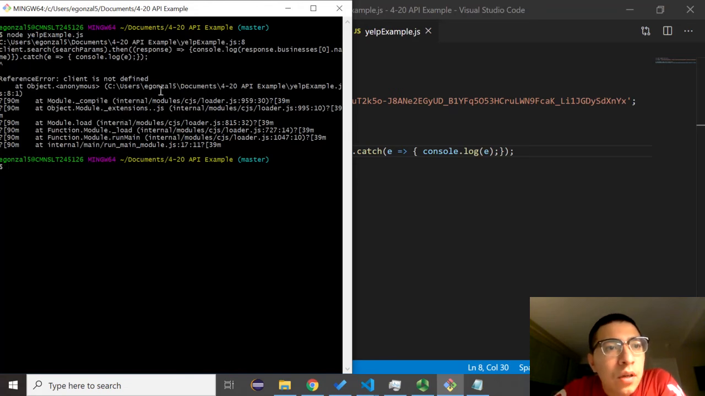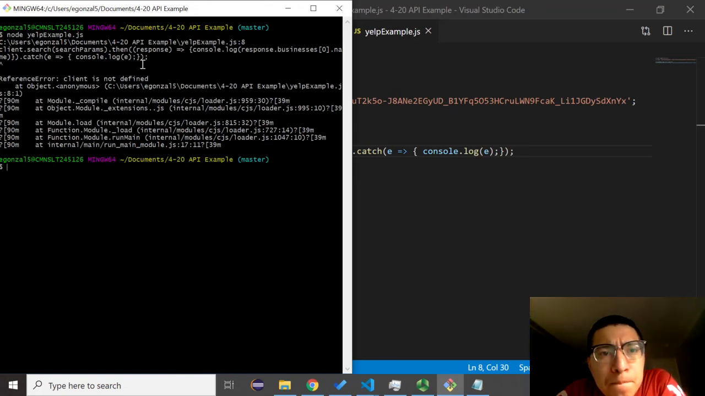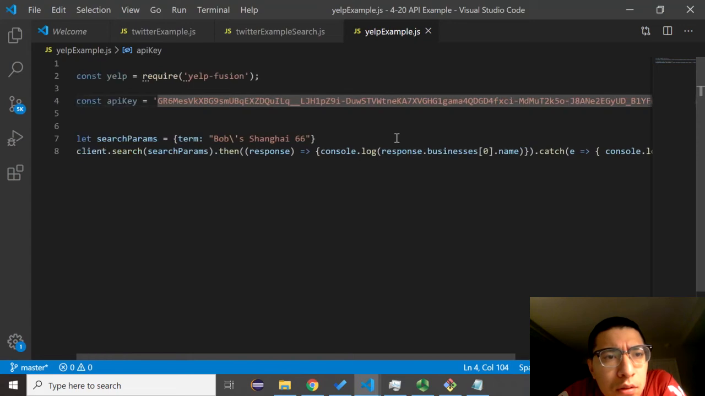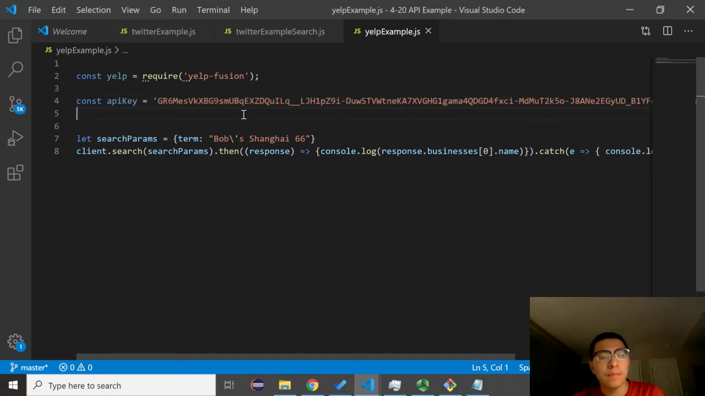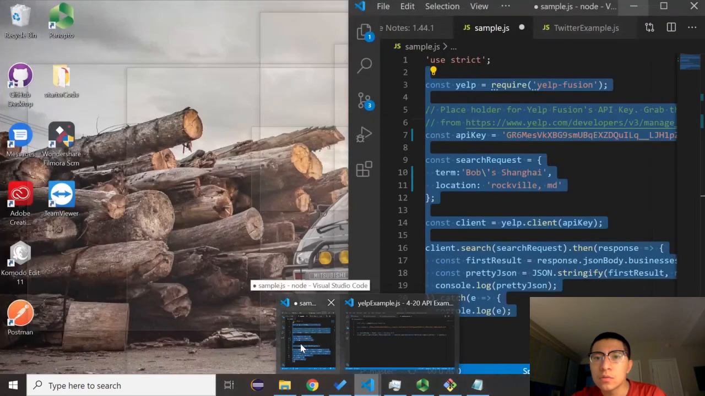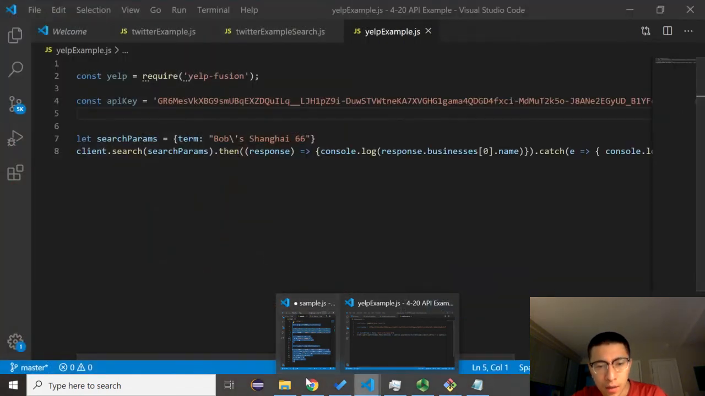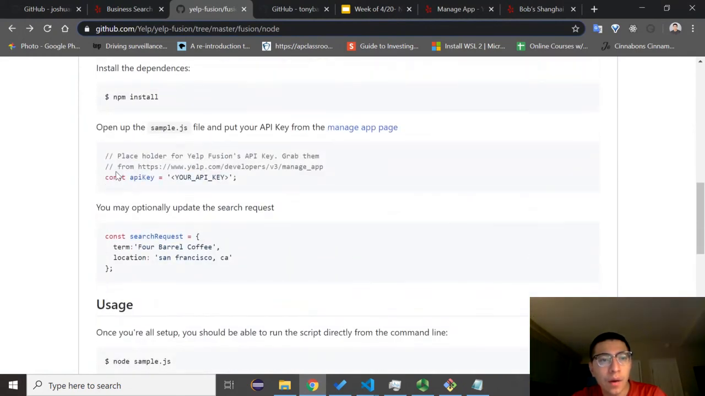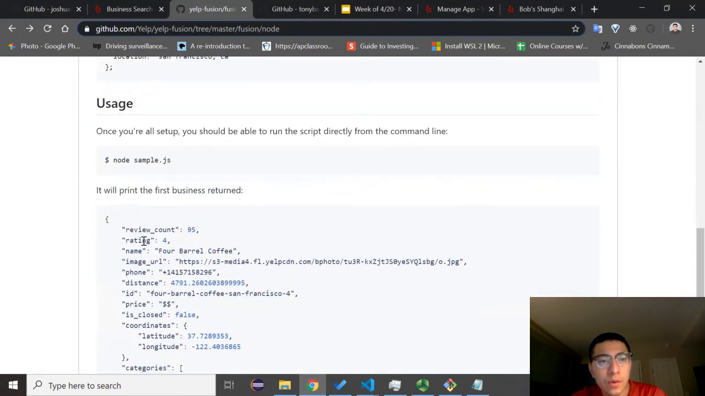Client not found. Okay. Client is not defined. Oh, I totally missed a line of code here. Just to show you all, I missed a line of code here where you create the client. So there's the search request.